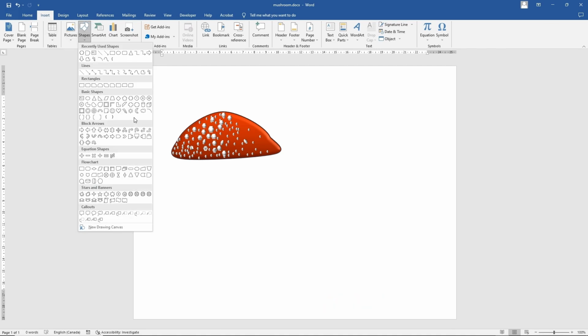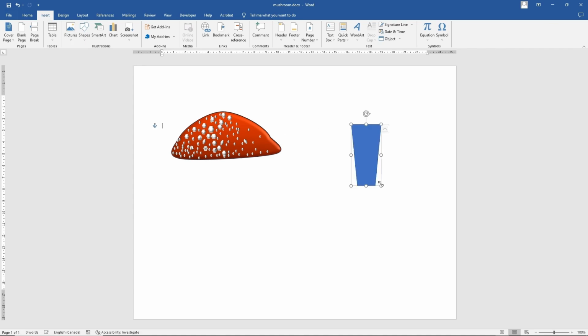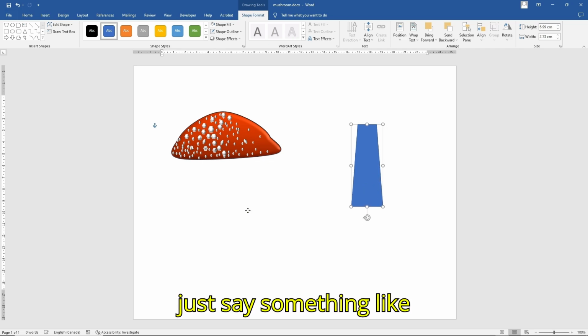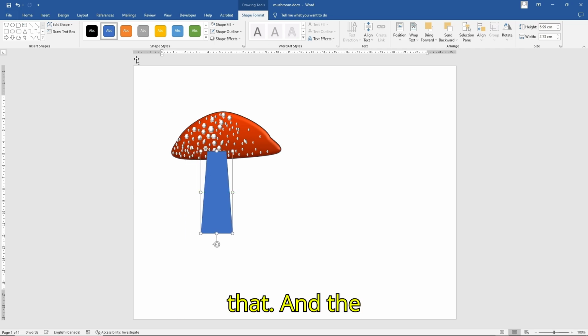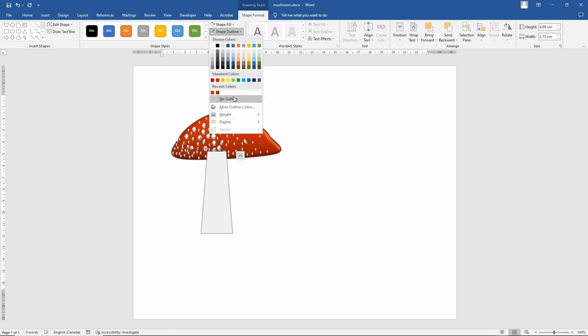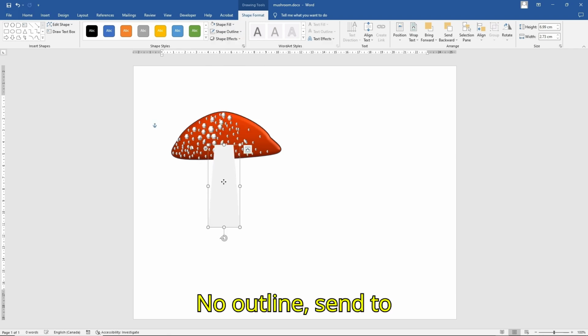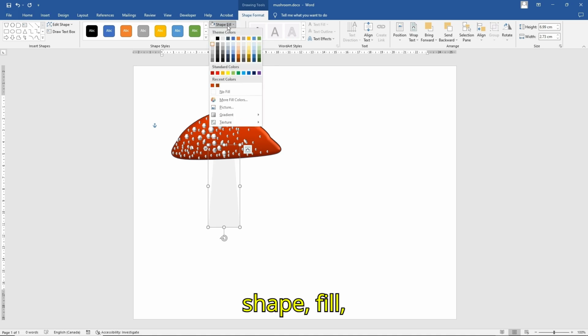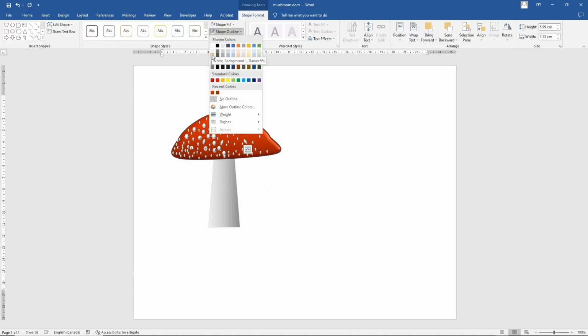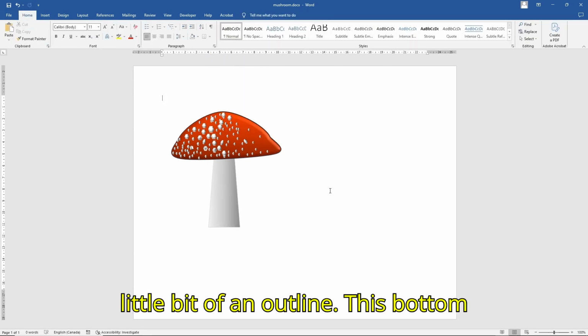The base. Just say something like that. And the fill, let's make it kind of off-white. No outline. Center back. Shape, fill, gradient. A little bit of an outline.